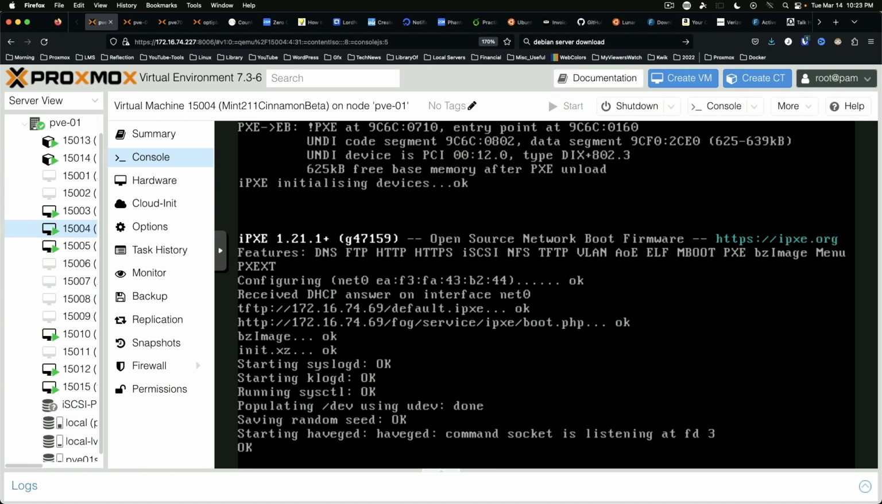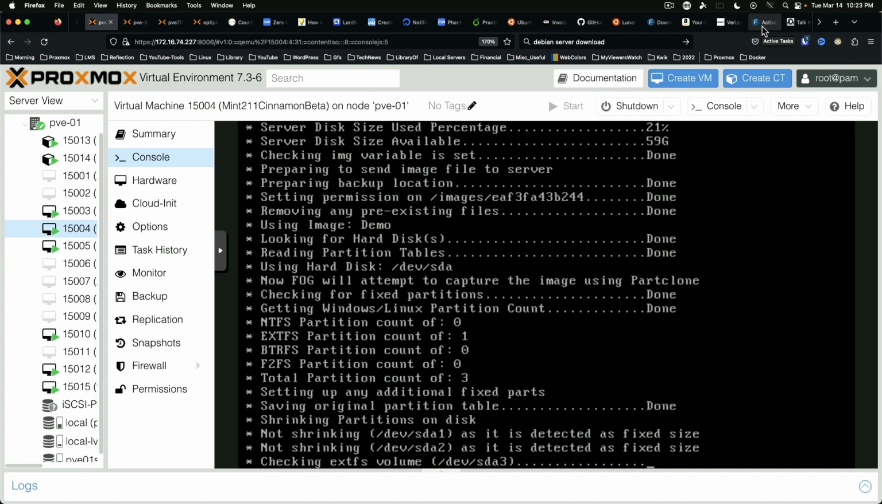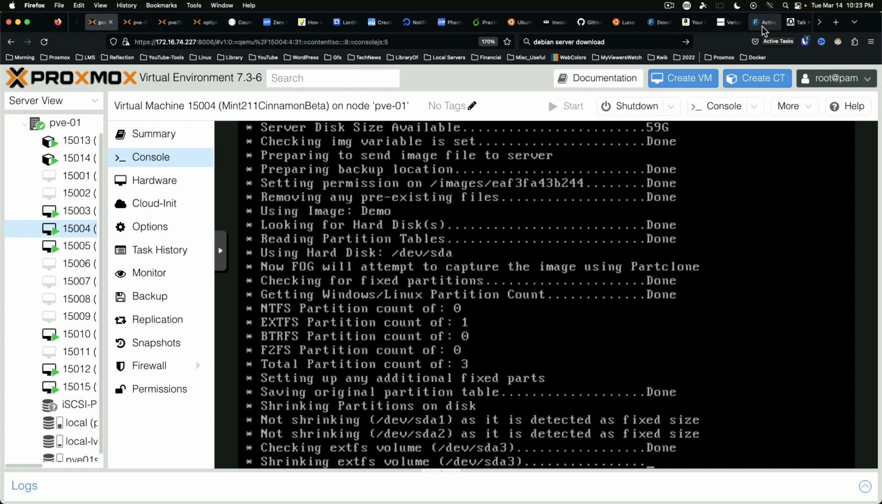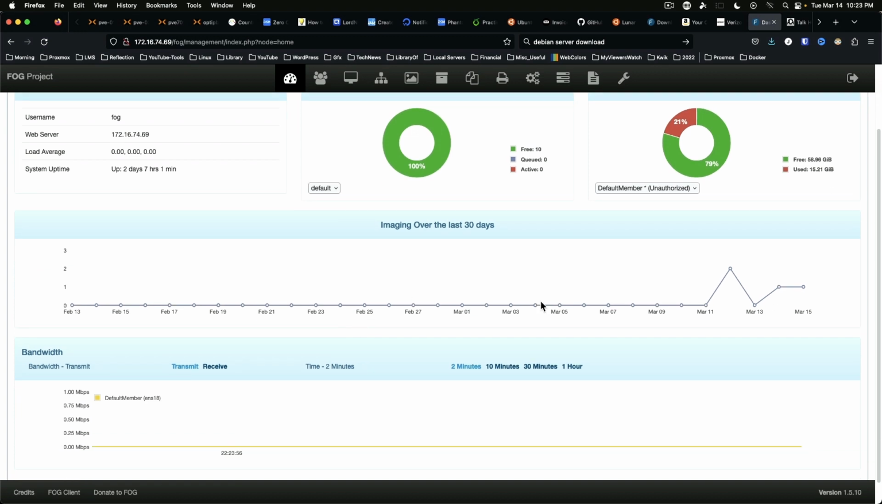So since the task is already active, in just a moment it'll go automatically to the capture screen and it will start giving us a progress bar and we can jump back to the FOG dashboard and see what it's doing. It's shrinking the volume for dev sda3. If we take a look at the dashboard here on FOG while it's doing that, you can see for March 14th, we've got some activity. And down here on Bandwidth, if we go to Receive, we've got activity as well.